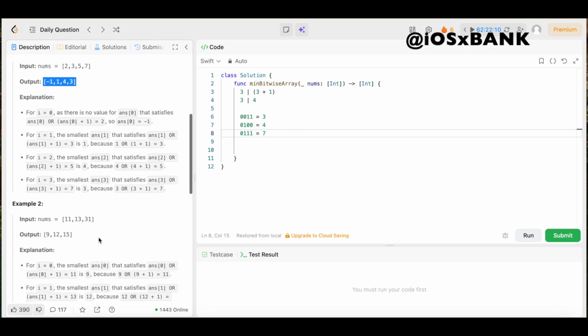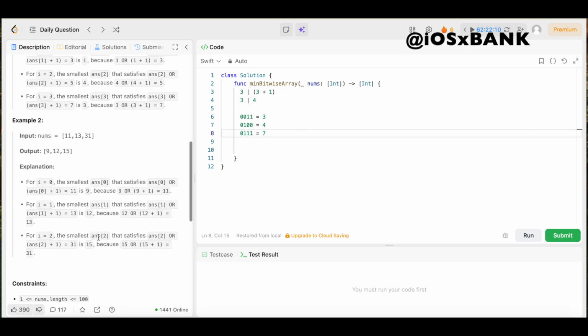Now, just in case that didn't make sense, y'all, let's take a look at example 2. Example 2, same principles apply. It's just little bigger numbers, but hey, we can get through it. So it says in example 2, our input nums equals an array of integers 11, 13, and 31. The output is 9, 12, and 15, right?